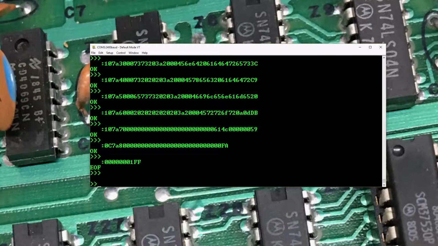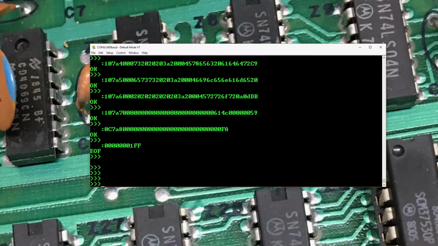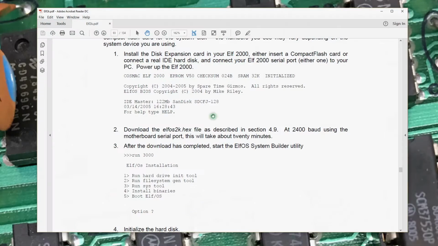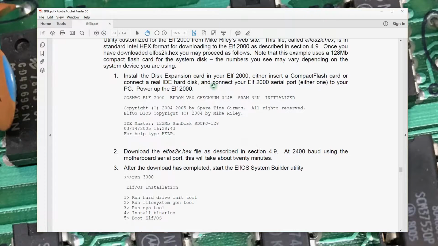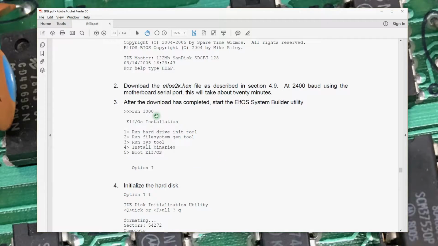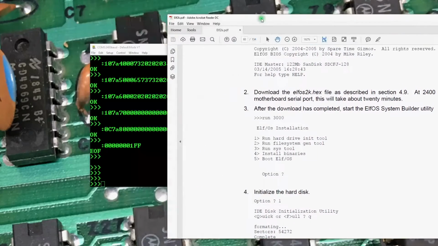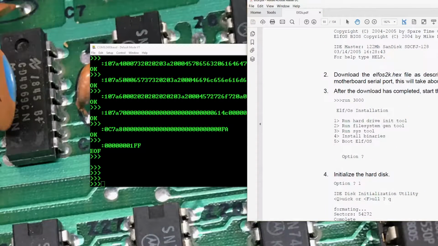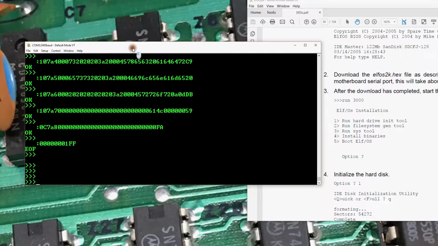And if I can get in here, we are back on the ELF. If we take a look at the PDF, we've gone through the steps here. We've uploaded the file, and we're now sitting here with the instructions on how to actually do this. The first thing, let me move this off the edge of the screen so you can see everything, is to do a run 3000.